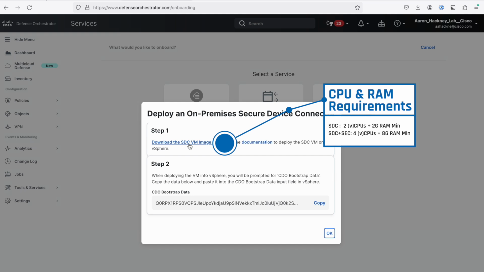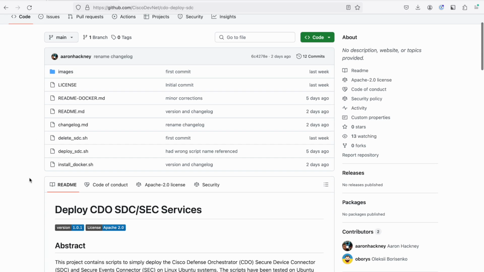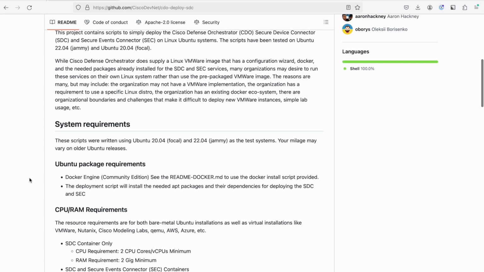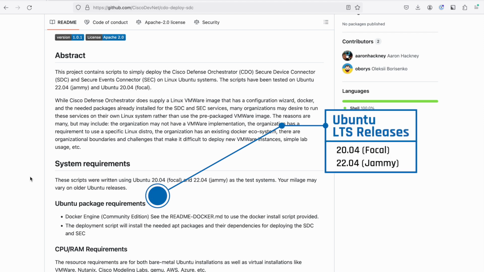The SDC and the SEC are actually just a couple of Docker containers. So really the VM image that we provide is just the Linux system that brings Docker to the table, so that way you can pull and run the SDC and SEC Docker images. So we've made this easy for you on your own Ubuntu system by creating a number of scripts to deploy these services. Currently these are tested against Ubuntu 20.04 and 22.04, Focal and Jammy, which are the current long-term support Ubuntu distributions. And so let's get started.